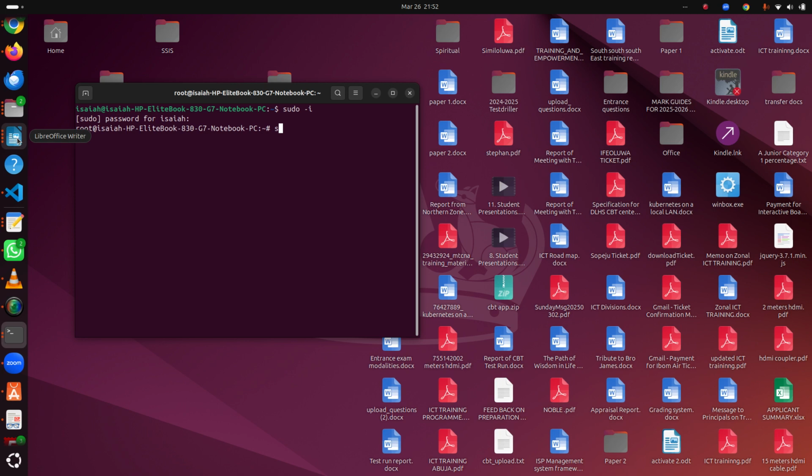The first command to run is sudo apt update. You hit enter, but your server must be connected to the internet. It will run the update to the end. After that, you type sudo apt upgrade. You hit enter, and the upgrade will be done.